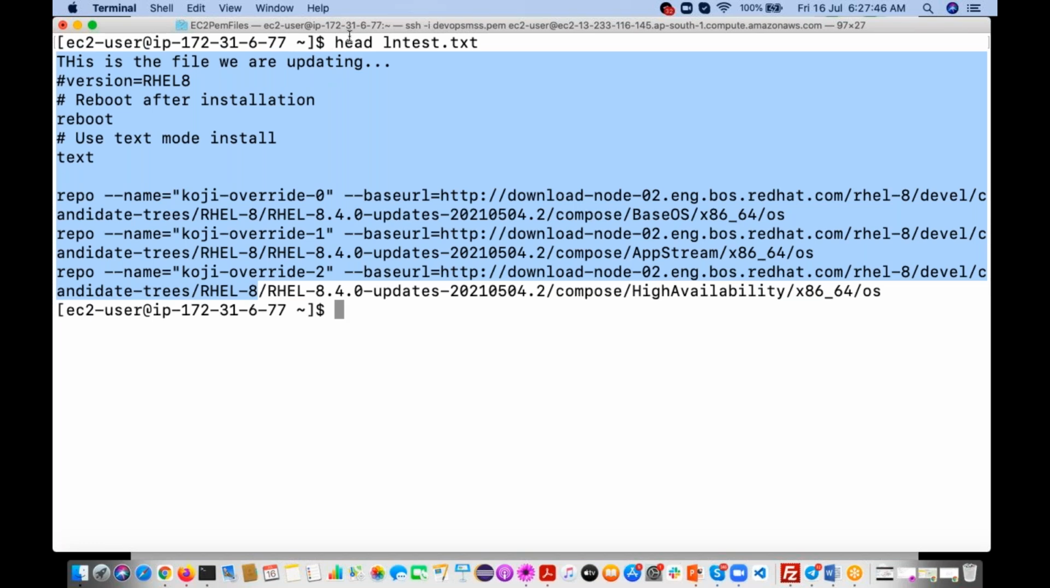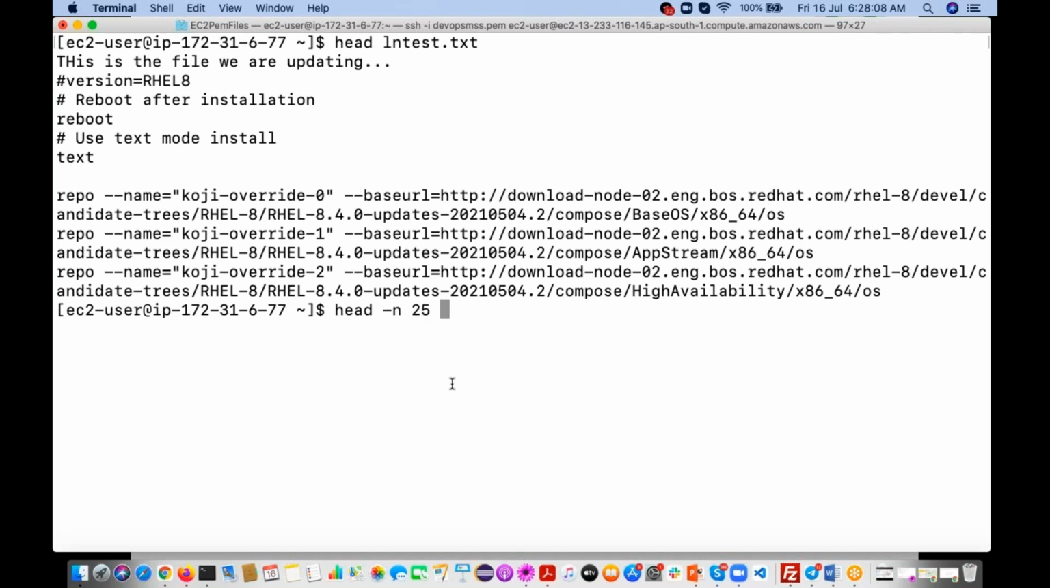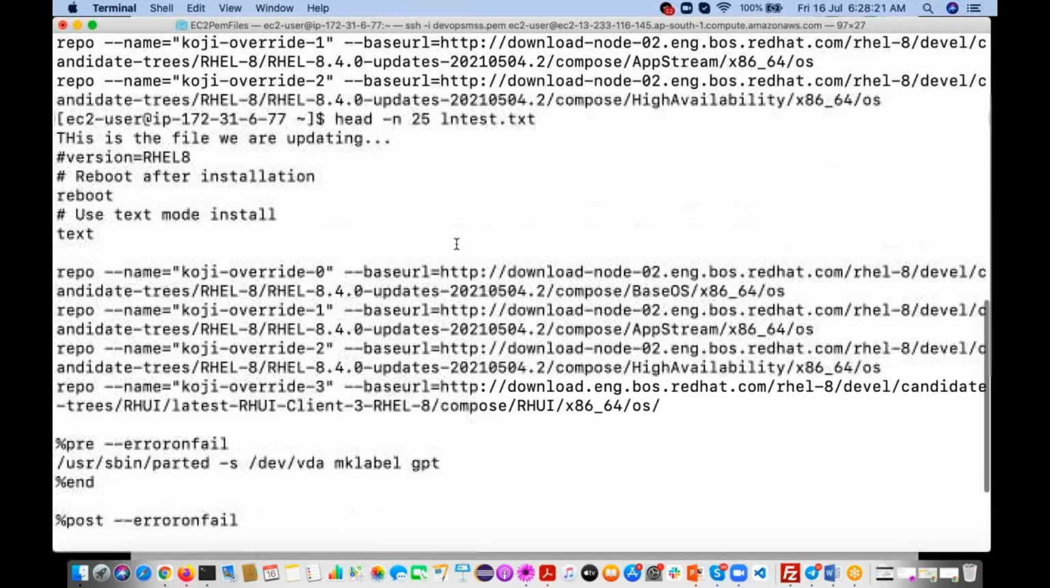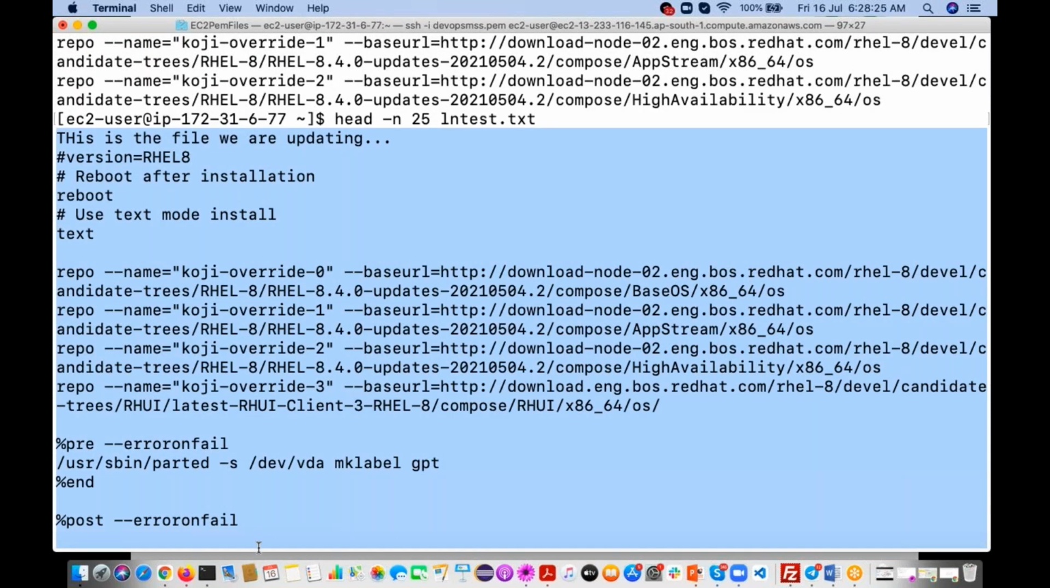By default, the head command is going to display the first 10 lines. Is it possible to display more than 10 lines? Yes, it is possible. How? We are going to use head -n. Suppose I want to display 25 lines: head -n, the number of lines, and then the file name. Hit enter. See? It is going to display 25 lines.